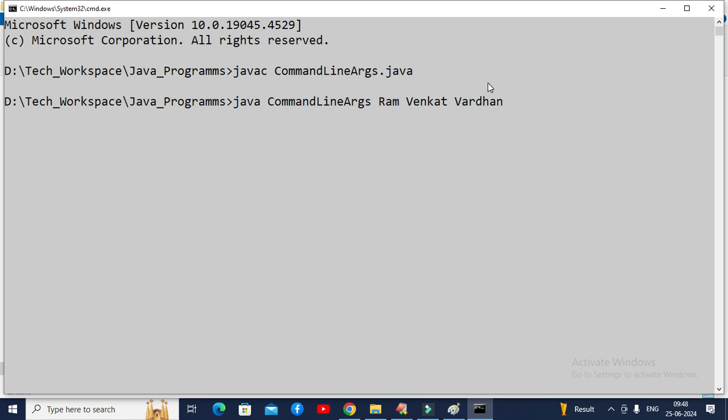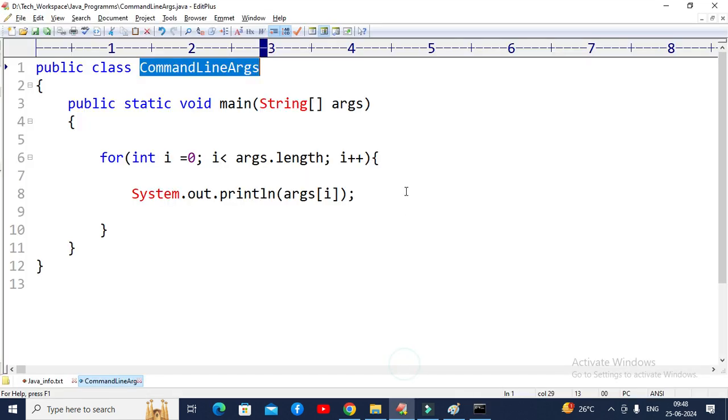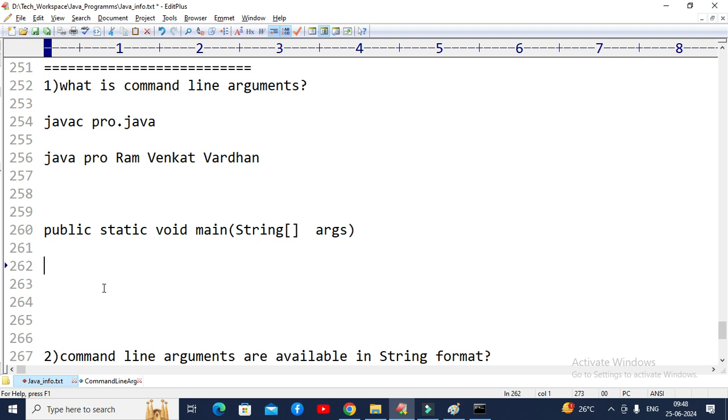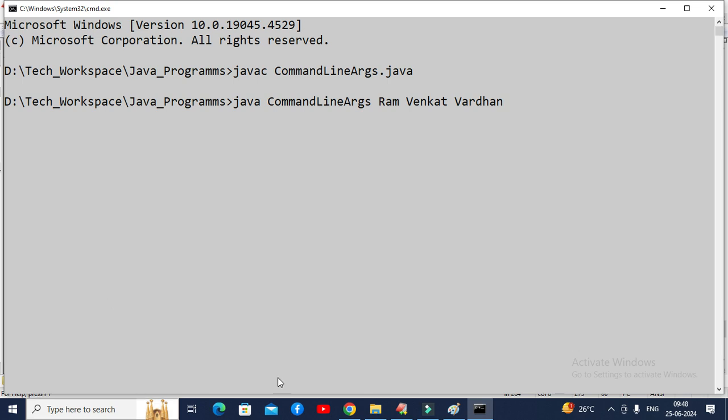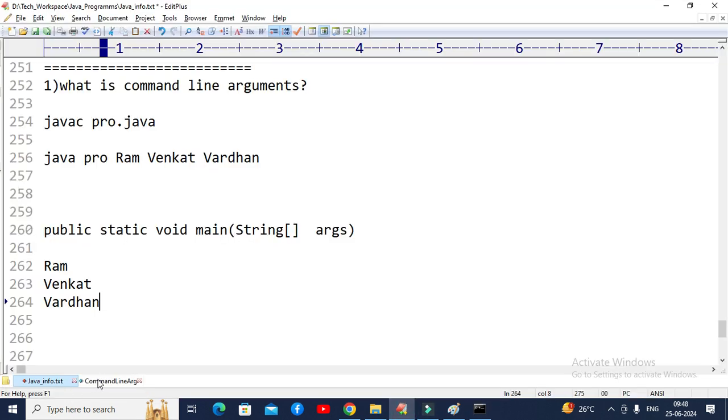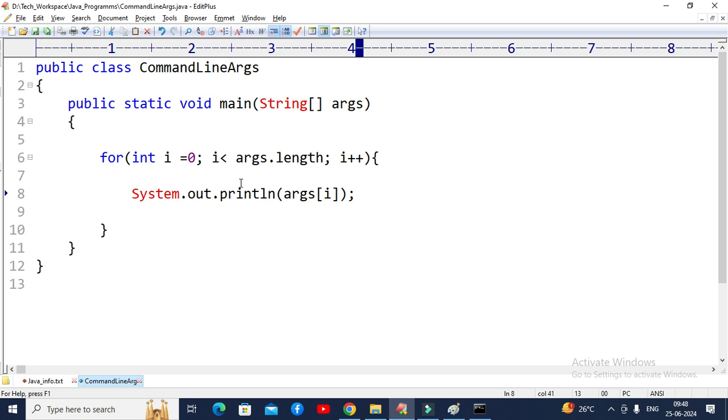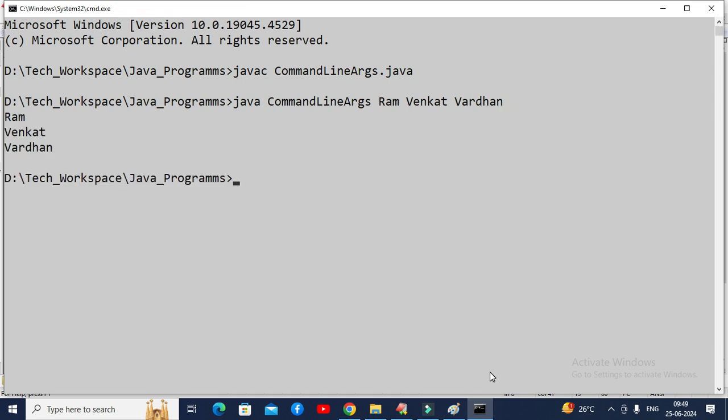When we pass these, we are expecting the output like this: Ram, then it will go to the next line Venkat, and then Vardhan. This is the output we are expecting when this piece of code, this class, is executed. Let me execute it and see whether we get the same output or not. See, we are getting Ram, Venkat, Vardhan.